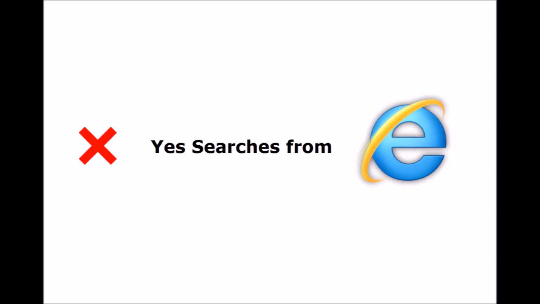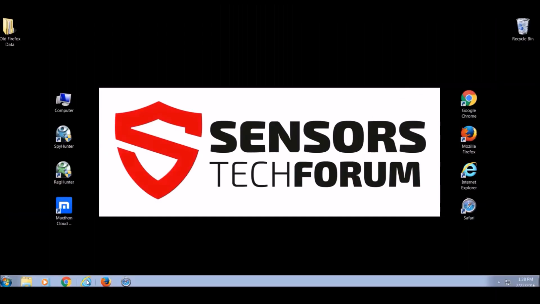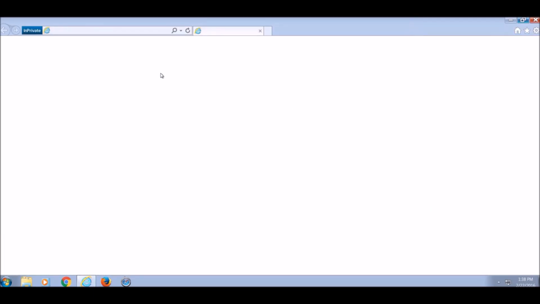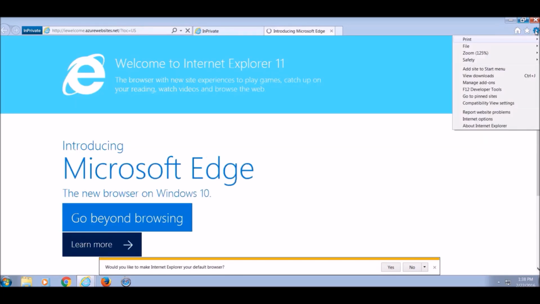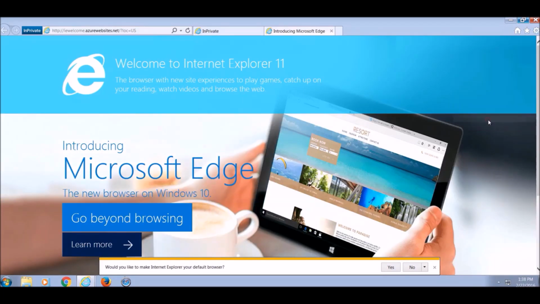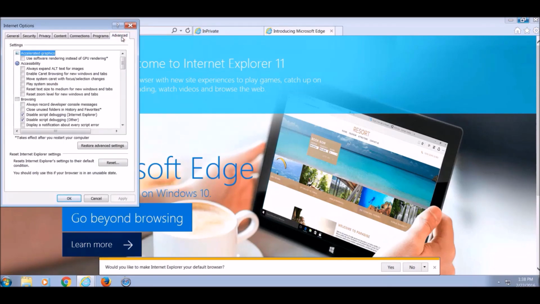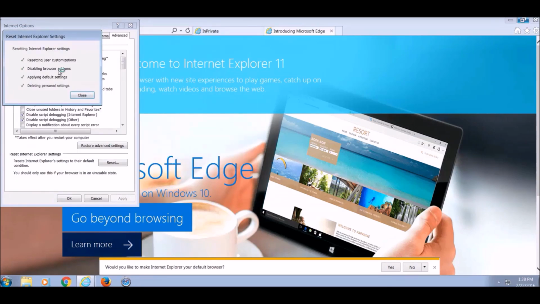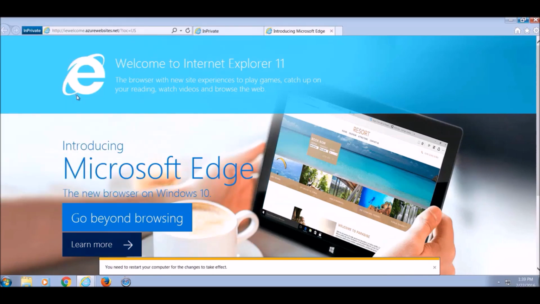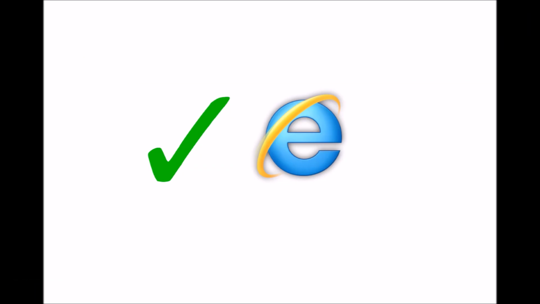Now it's time to remove yessearches.com from Internet Explorer. Right-click on the pinned Internet Explorer icon, then start in private browsing. Go and click on the gear icon on the top right corner. Select Internet Options. Go to the Advanced tab. Click the Reset button. Mark Delete Personal Settings. And click the Reset button again. When you finish, close the window.